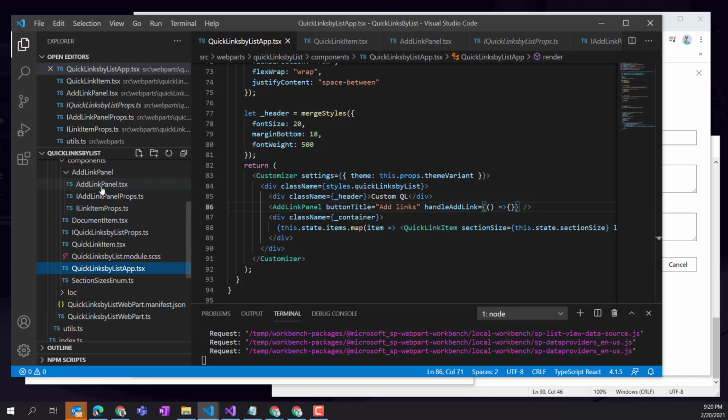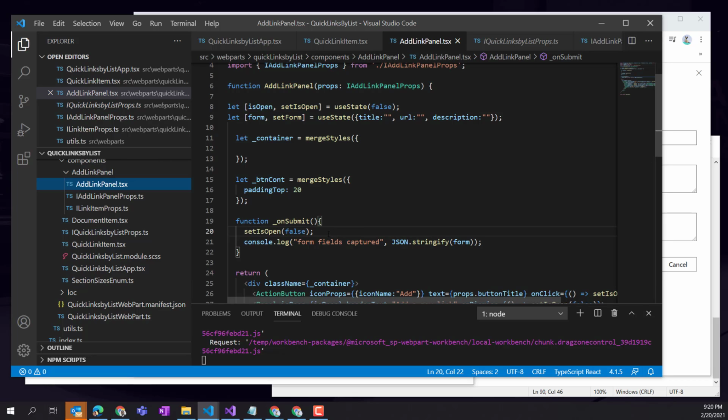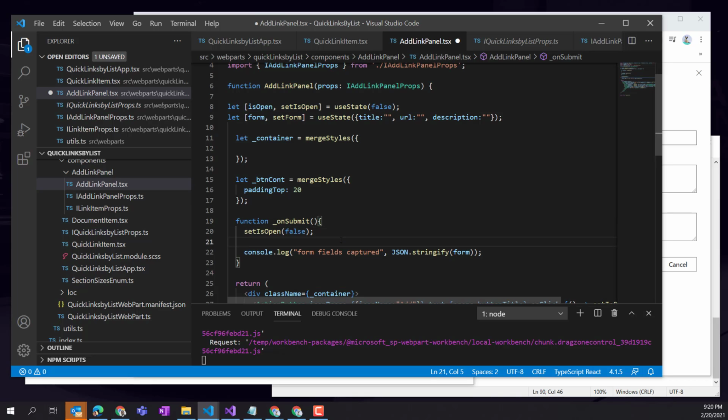All right, so let's go into our add link. So now that we have our props passing in a function that we need to respond to when they want to add a link, we can just do that here. So we're going to close that panel, and then we're going to pull on props again, the handle link, and then we're going to say, okay, call that function, and then pass it form, right? And then we're going to end that.